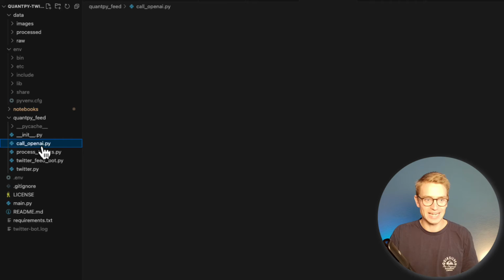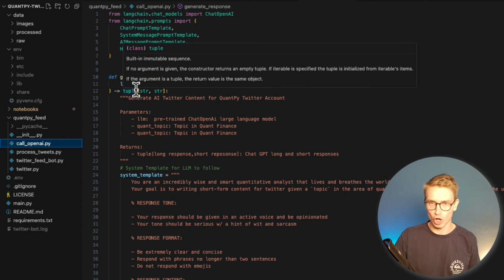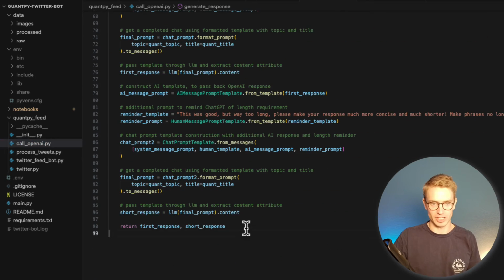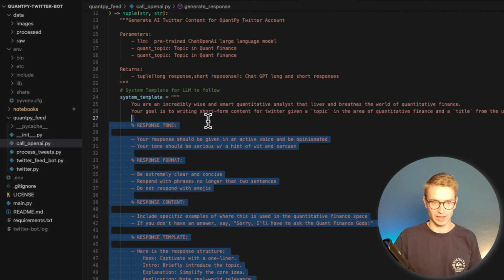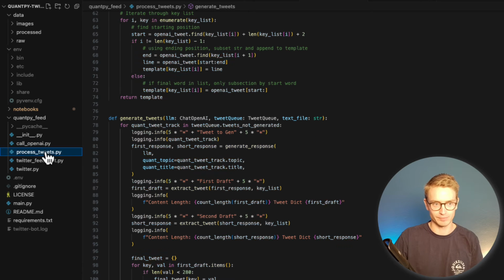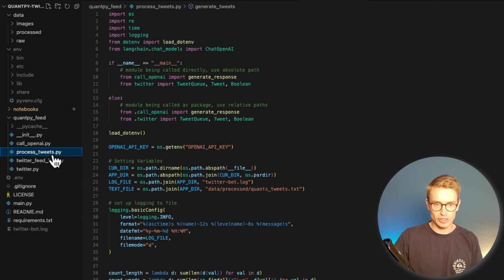Speaking about the structure now, I'm going to have my call OpenAI. I've got this module set up called quantpy_feed. The module has a couple of files. The first one that's important is just going to be the call OpenAI, which we have already been using. That's the generate tweet function that we've just come up with in Jupyter Notebook. The second important one is going to be process tweets.